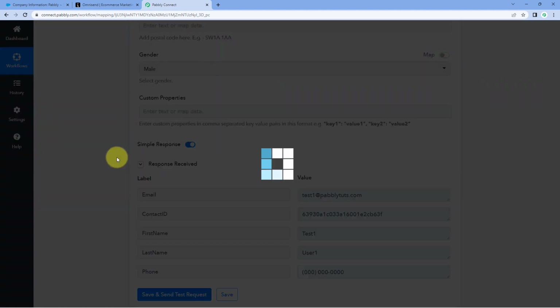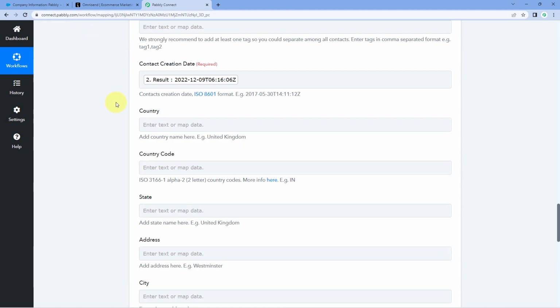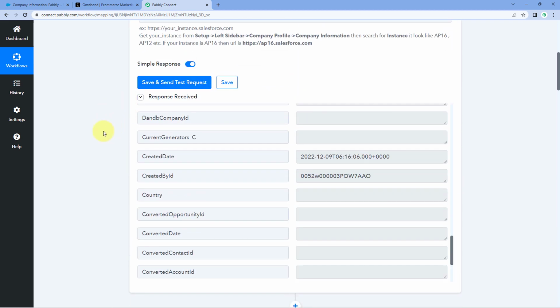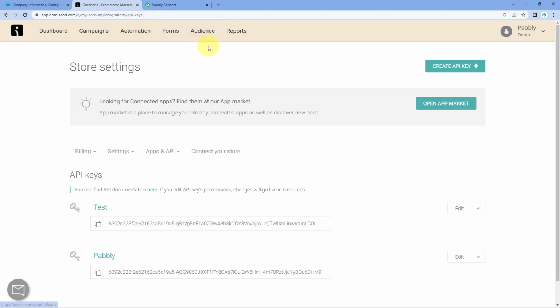After clicking on Save and Send Test Request, here you can see that we have received the response, and this response seems to be a positive response. This response shows that the new lead which we have added in our Salesforce account, for whom we have received the response in Pabbly Connect, has been added as a new subscriber in Omnisend. So let's check it. We will go to our Omnisend account, to the audience page.